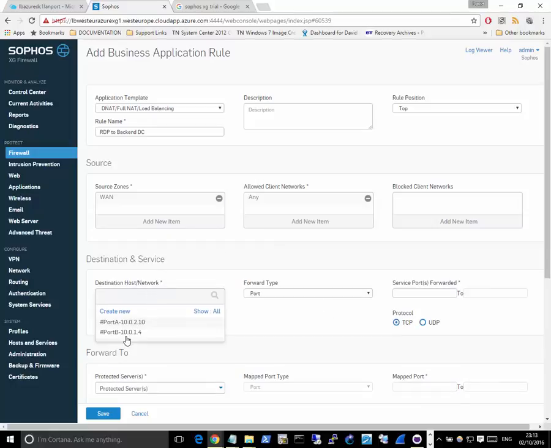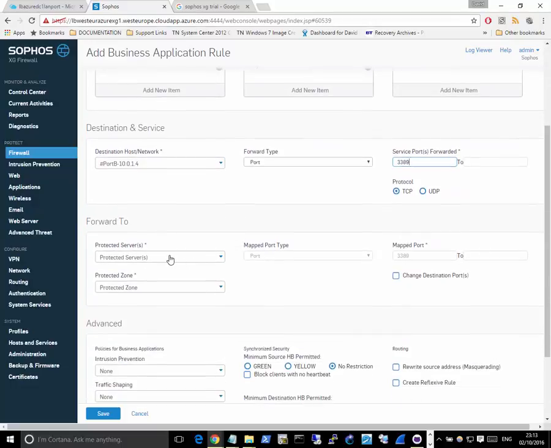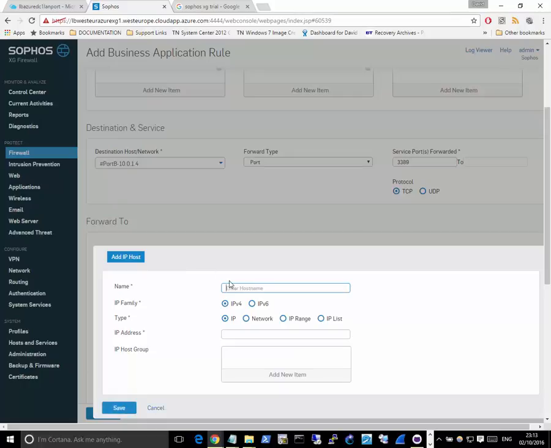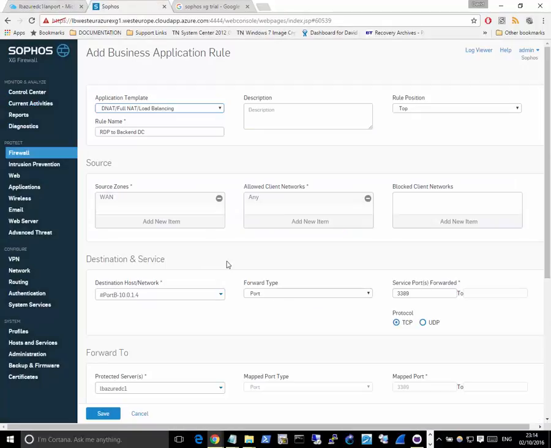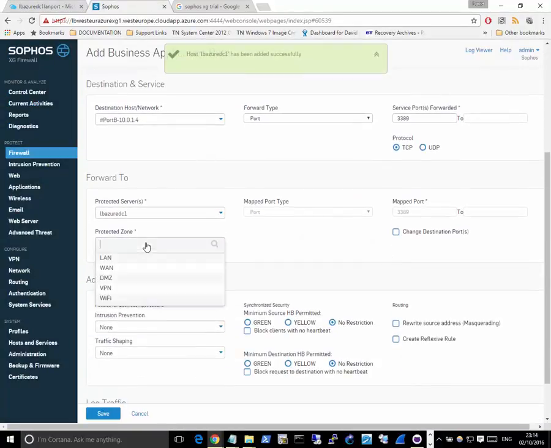This is something I'll destroy afterwards. Going to my WAN port, which is this one here, I'll say forward port 3389 to, and I'll create a new object for my DC. It'll be Azure DC1. I give it the IP address, which is 10.0.2.4 when I checked, which is this one. And I save there. So I've got my protected server. The protected zone is the LAN zone.